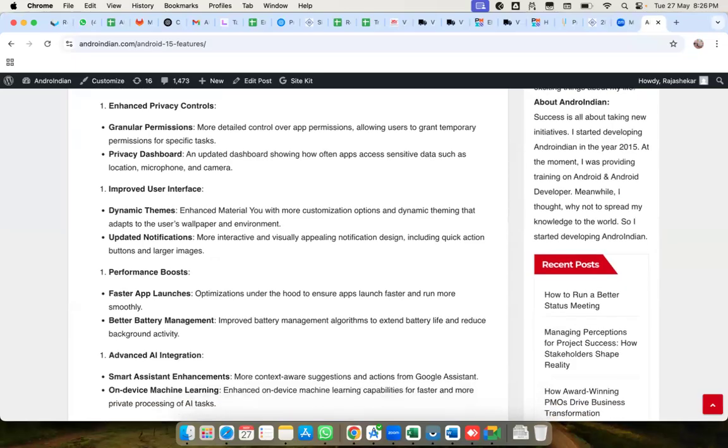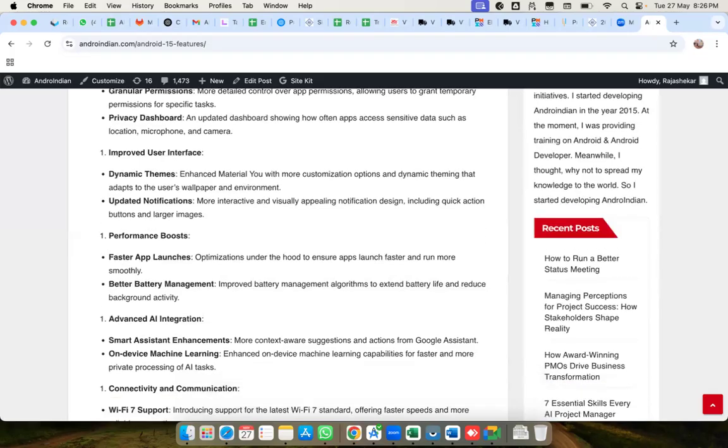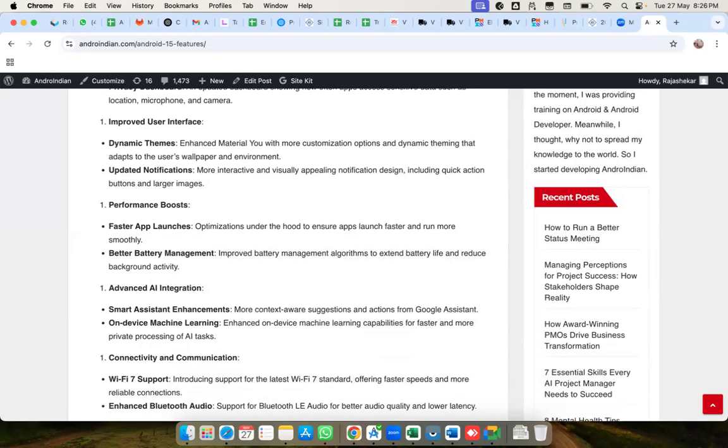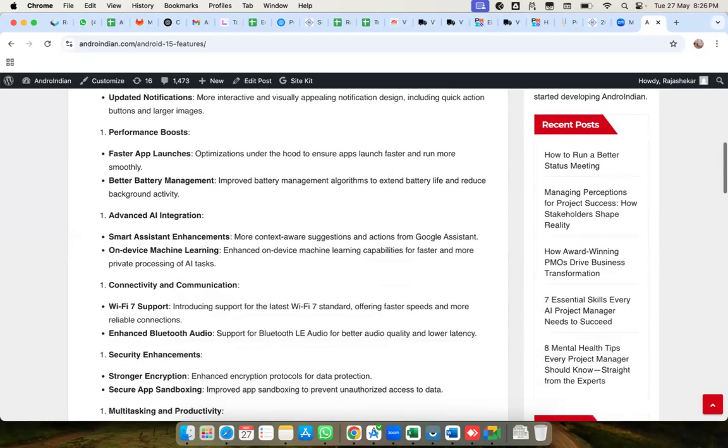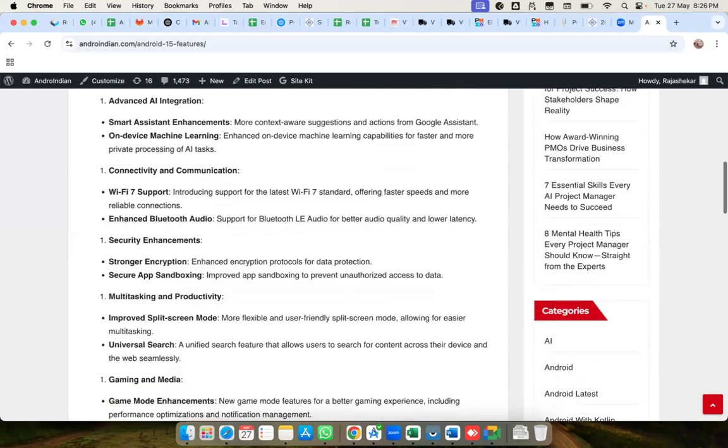And dynamic themes, to attract the user. So updated notifications and dynamic theming, whatever themes come, are meant to attract the users. And performance booster, like faster app launch compared to the previous version. And better battery management, so it will increase the battery percentage. AI-related features are also integrated, like smart assistant support, voice support, context, and on-device machine learning, ML. Those kinds of things are introduced.